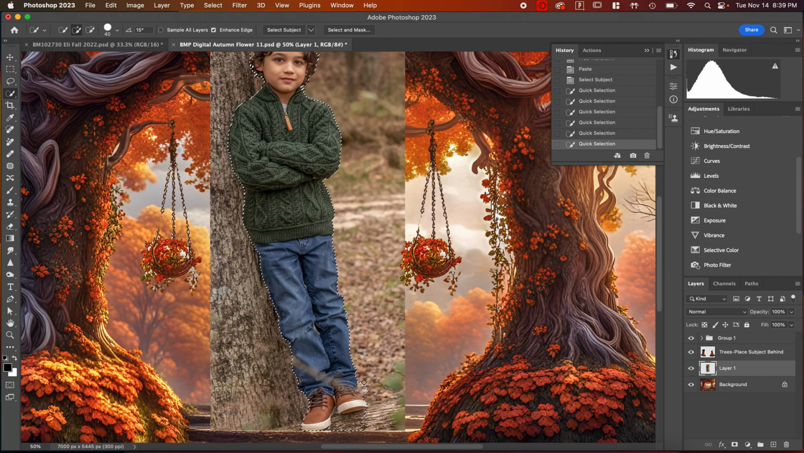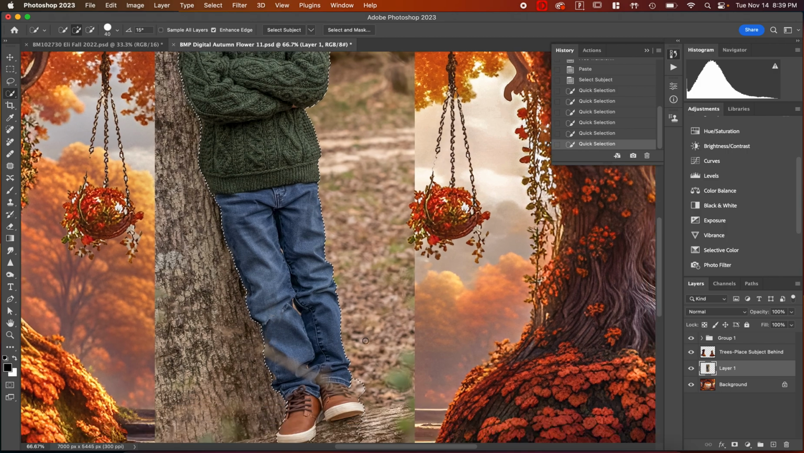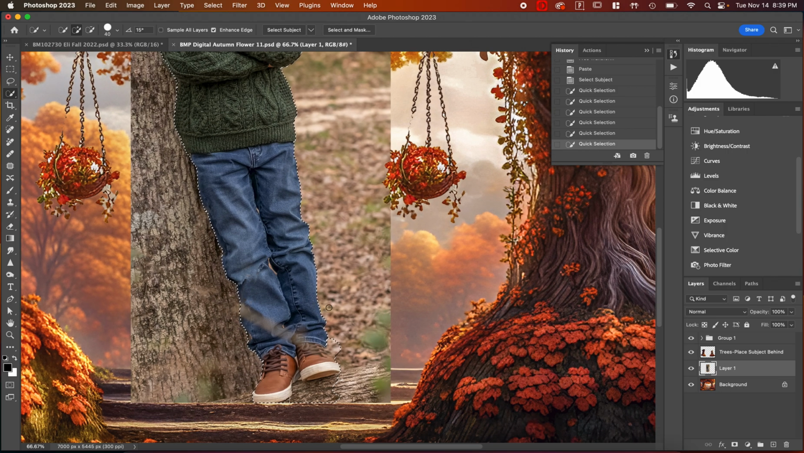What I like to do, because it's not always perfect, is teach Photoshop where it should be selecting. So I'm going to hold down my Option key, which I think would be Alt on a Windows computer. That changes my selection from adding to subtracting. If you look at the button here, when I hold the Option key down, it turns to a minus. Let go, it's plus. But I'm going to take this away from my selection.